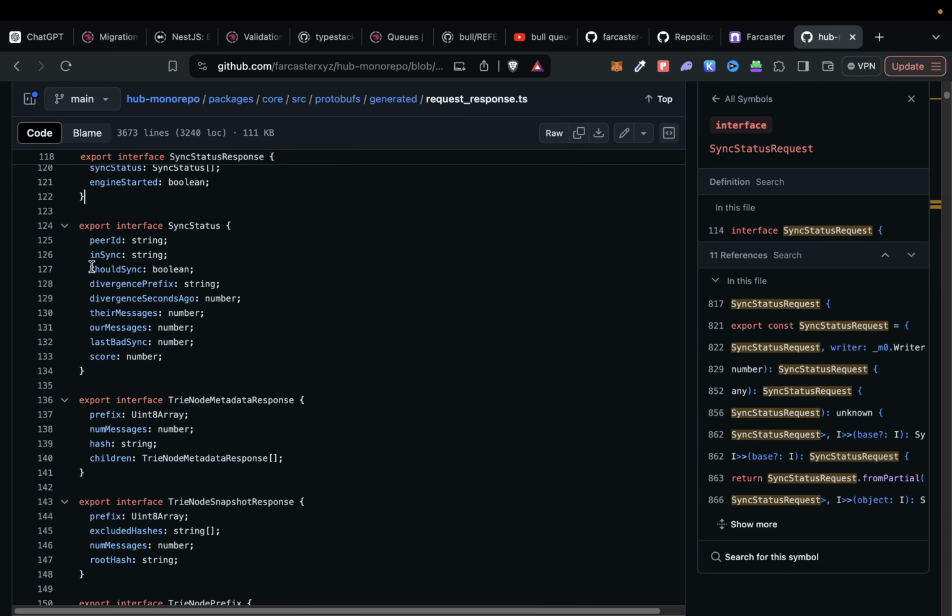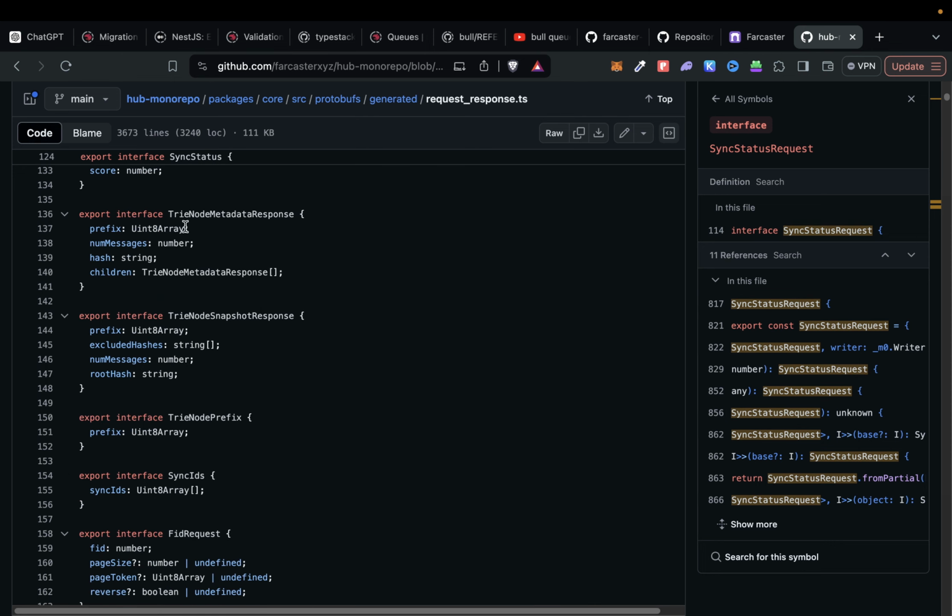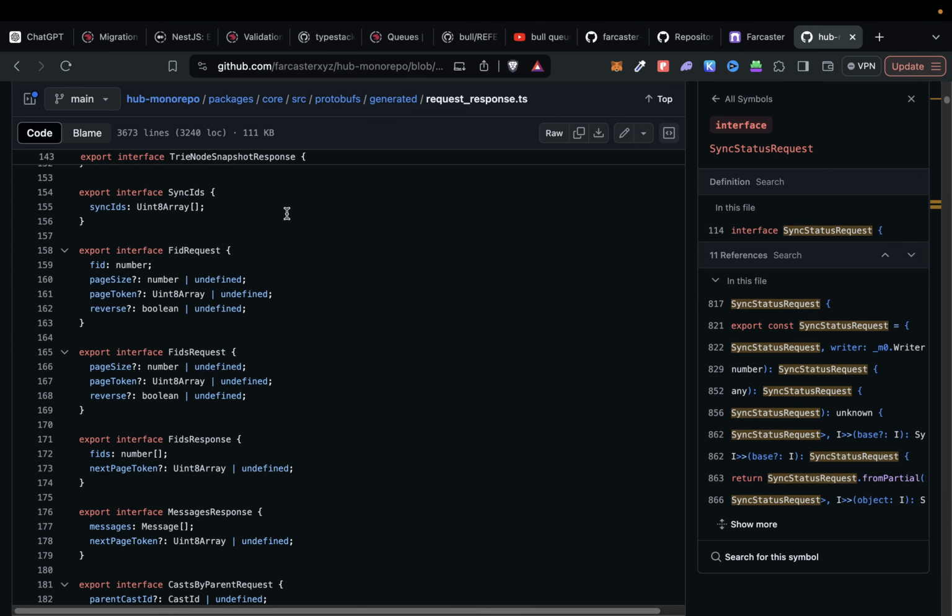Sync status, peer ID and should sync, divergence, prefix. Okay, so they basically check their messages, our messages, and figure out whether there is a requirement for syncing between two different hubs. Try node metadata response. Try node metadata. So they create tries and use the trie to figure out whether you need to sync with another hub, basically missing messages between two different hubs, and then use that for the diff sync piece.